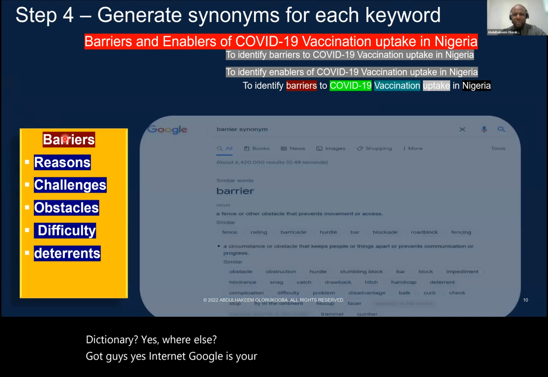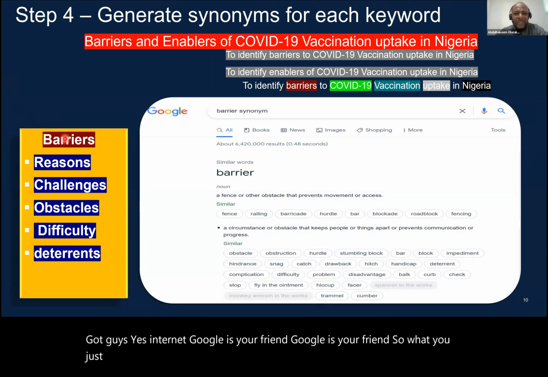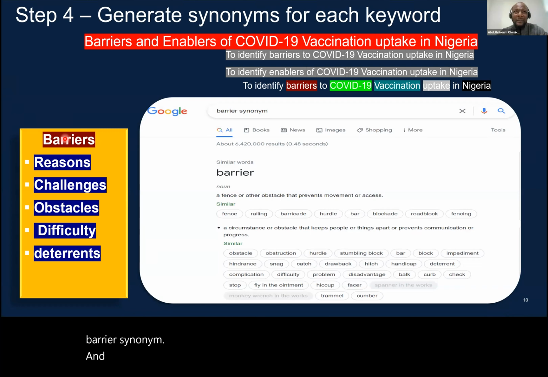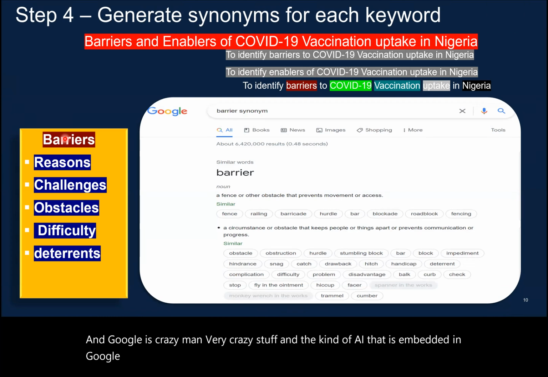Google is your friend. So look at what I did. I just said barrier and I took a screenshot. I said barrier, synonym. And Google is crazy, man. Very crazy stuff. And the kind of AI that is embedded in Google now is very, very scary.